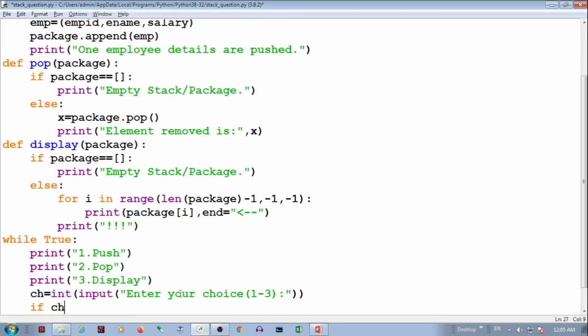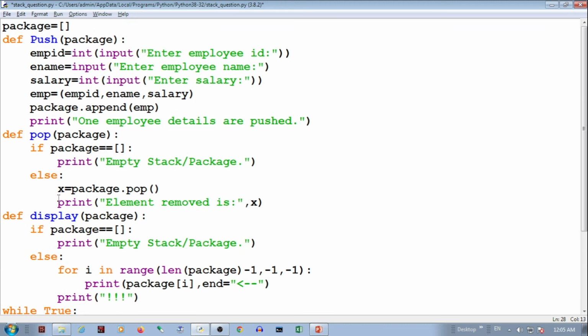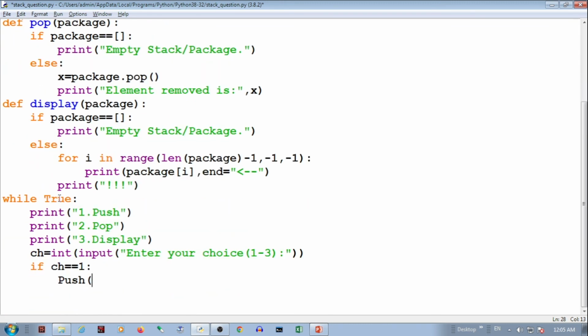If ch equal 1, then I will call what? Push function. What is my push function? I think this is my push function. And what need to pass inside this? We need to pass package inside this. Okay, so I will pass this package. I have passed the package. So this is the proper call of my function.